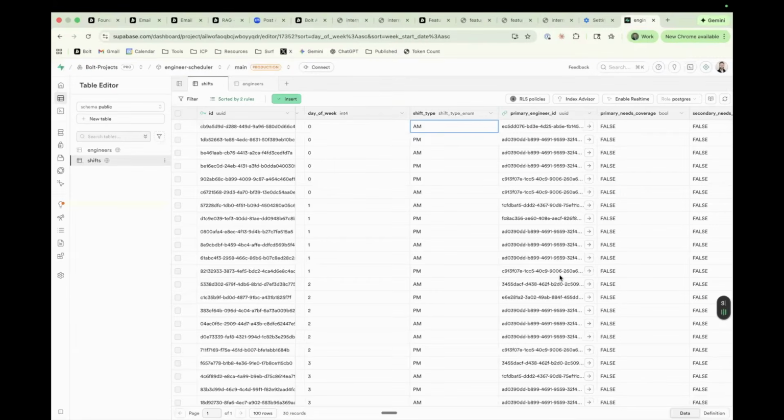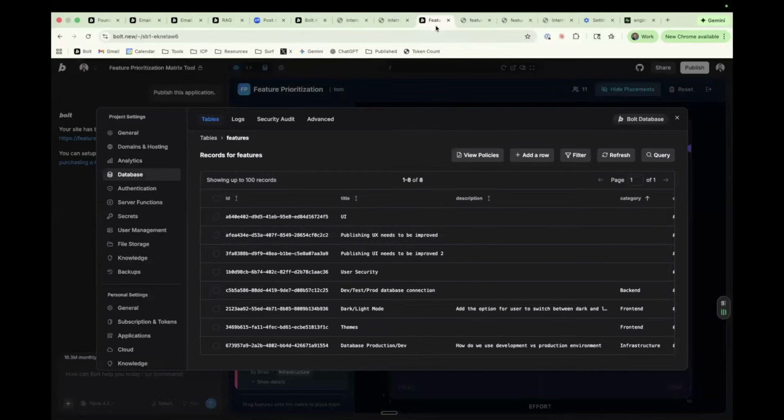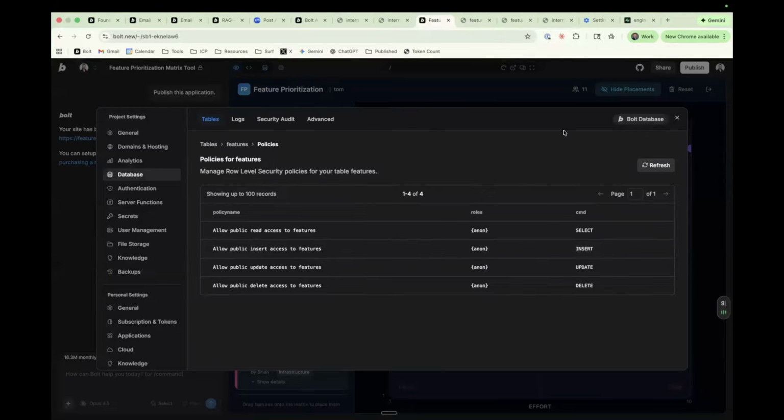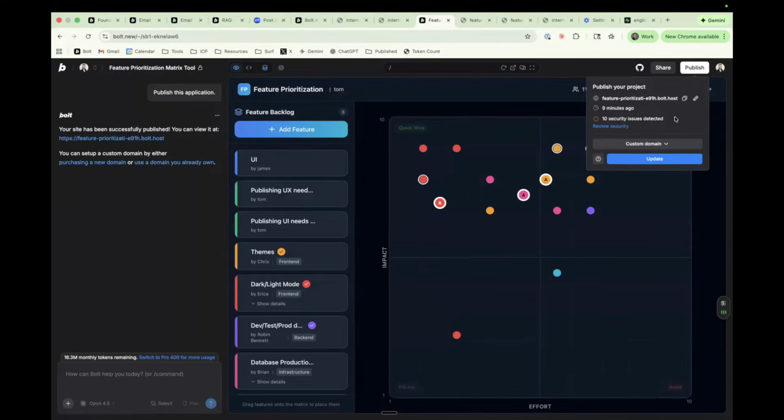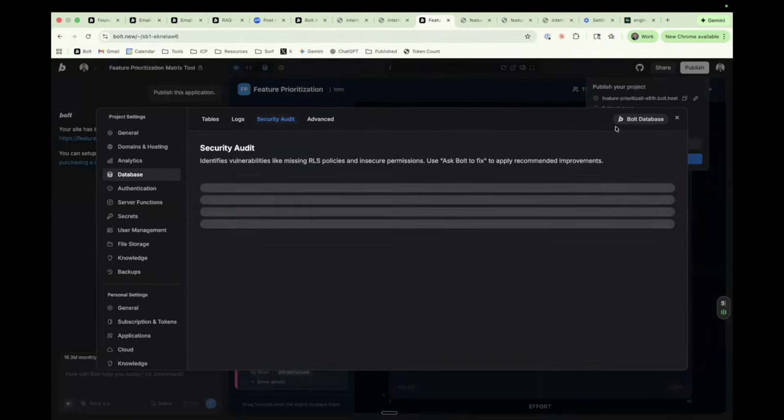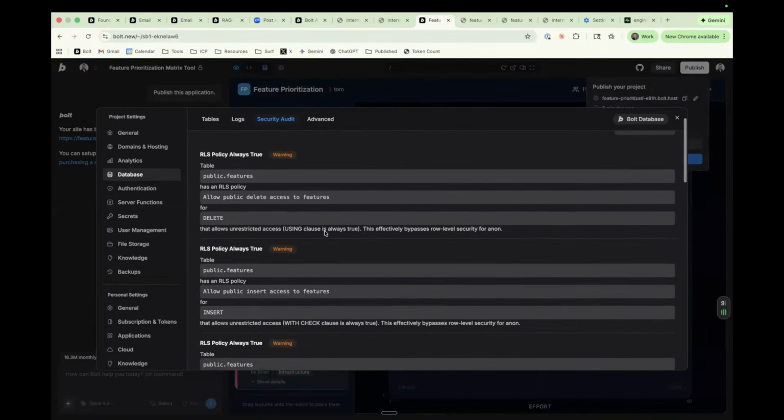Cool. Now, before we carry on with that, let's jump back into our database. We can also look at policies, and this is basically where security measures are implemented. I'm sure you've noticed before that when we are publishing a site, we will often do this security check. Because, as we mentioned before, we haven't implemented row-level security, it's a big red flag to the database, and that's why it's creating all of these warnings.